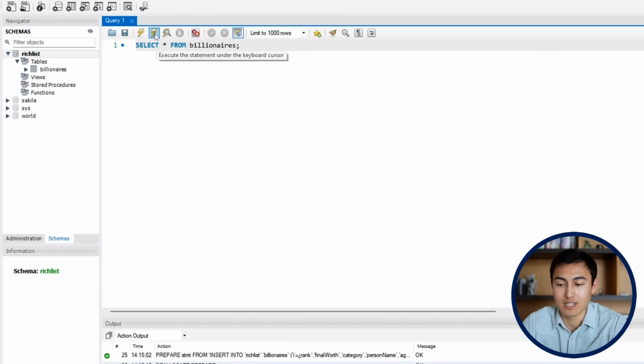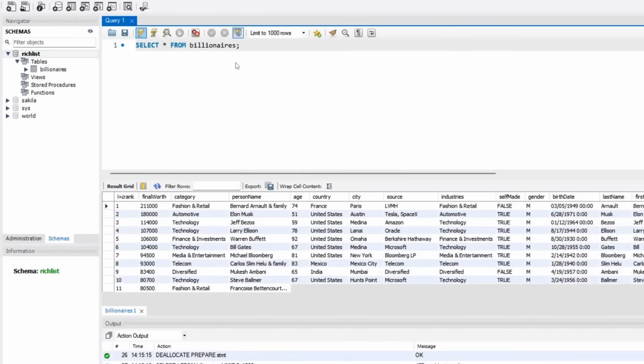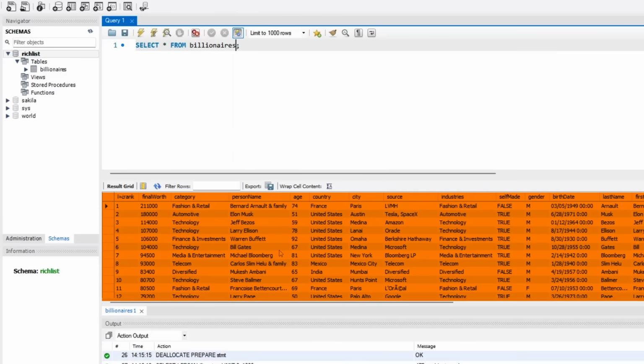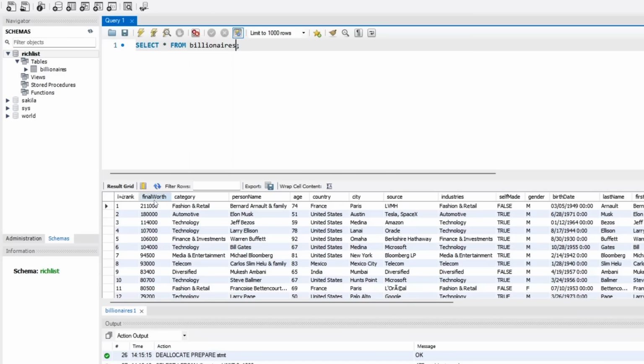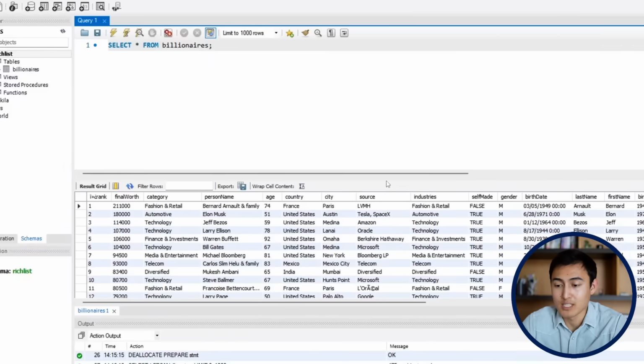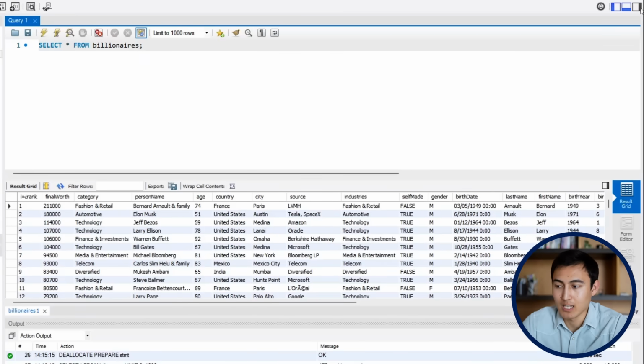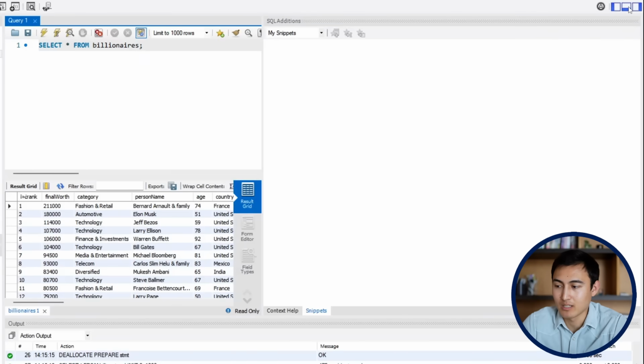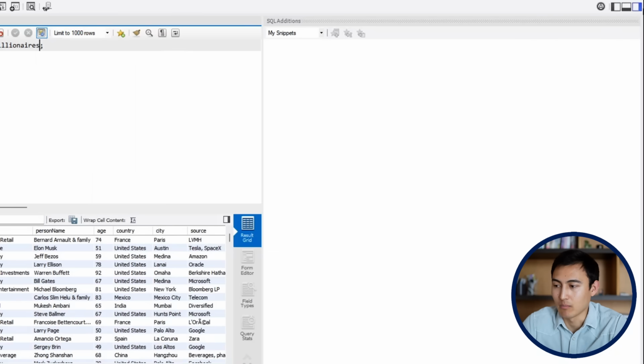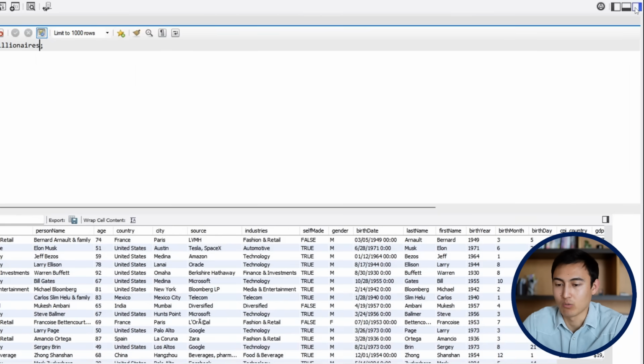And we can go ahead and run it with this thunder button. So you can see it says execute the statement under the keyboard cursor, or we can use this other one, which is executing the selected portion or everything. So we're fine with that. And you can see down below what our table looks like. So we have information like their net worth, their category, their name, age, and so forth. If your SQL Workbench doesn't look exactly the same, it could be due to these buttons over here, and you can see how you can collapse them or change them around depending on what you want.